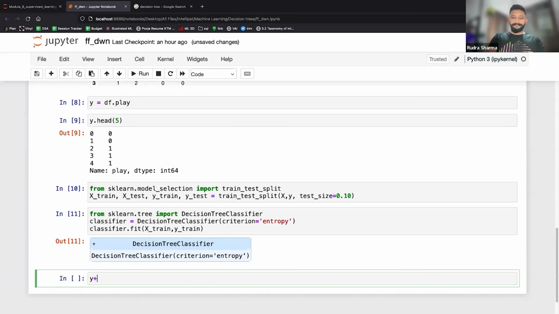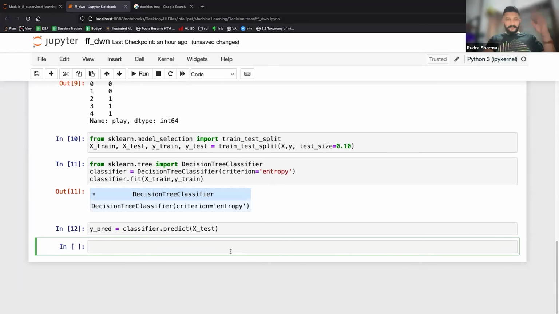Ypred equals to... what do we say for Ypred? Classifier dot predict x_test. Yes or no? This is all my Ypred answer.